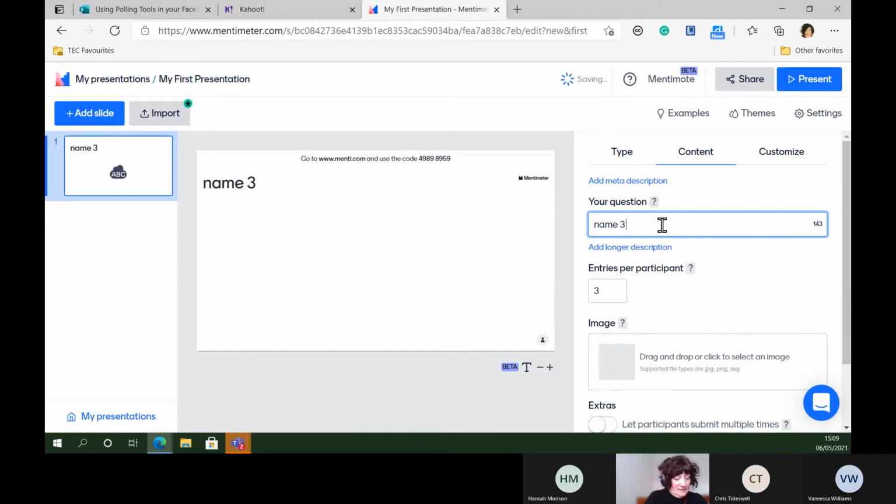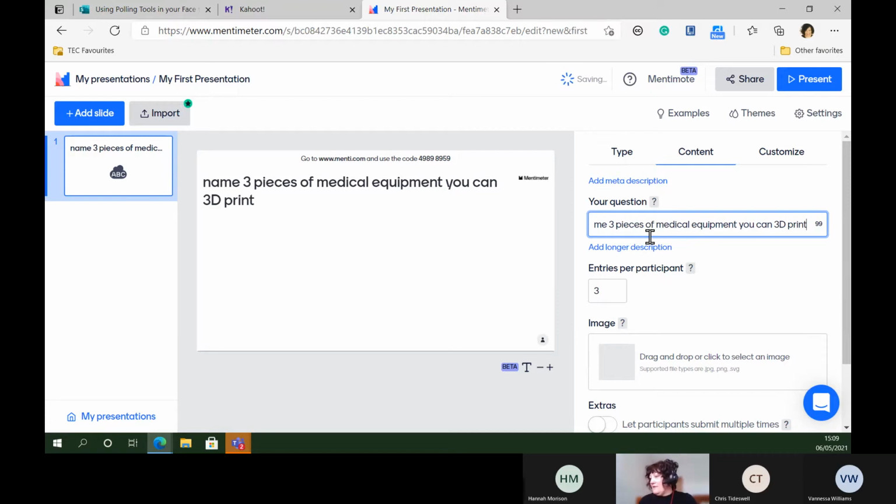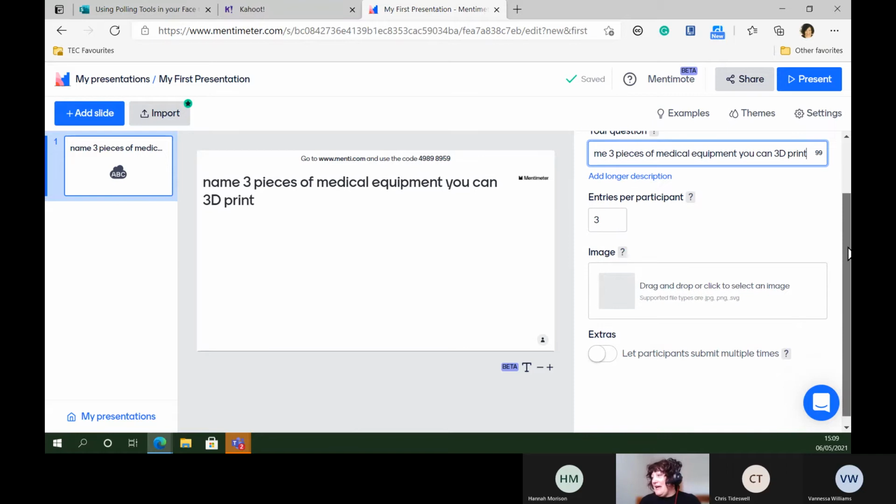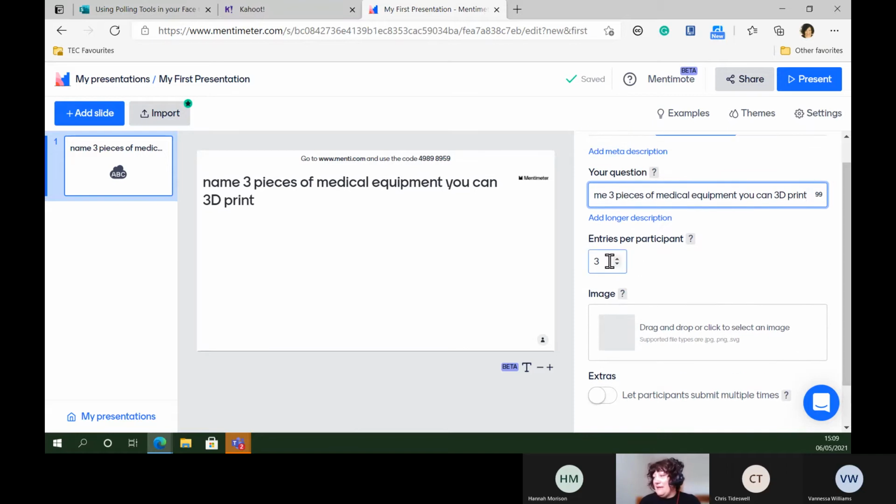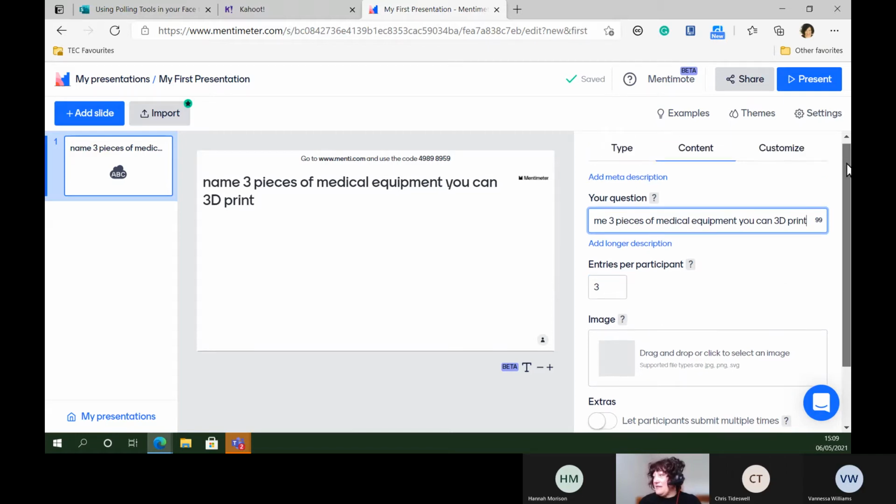3 of medical equipment you can 3D print. I hope we've got someone who's an engineer here or works in the medical profession, because I don't think I can think of 3. And then I'm going to allow you 3 entries per go kind of thing. So that's it. I've added the question. I go to present.